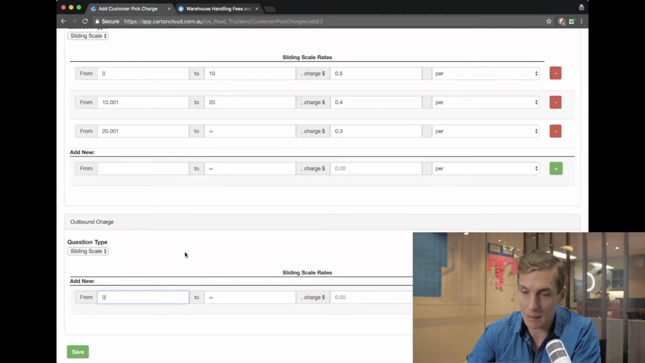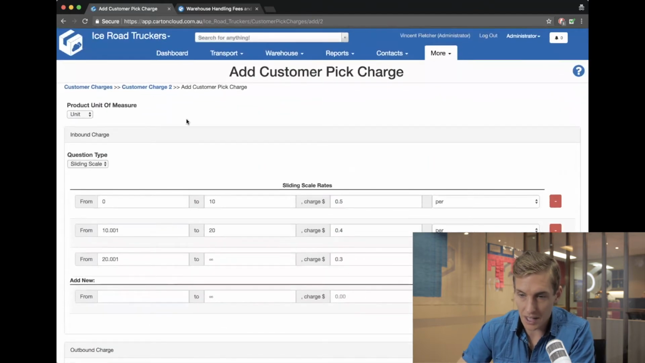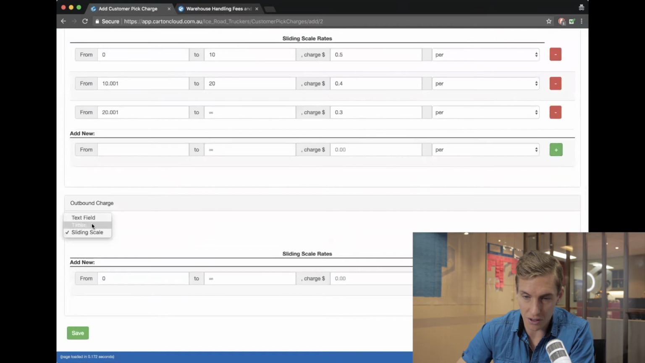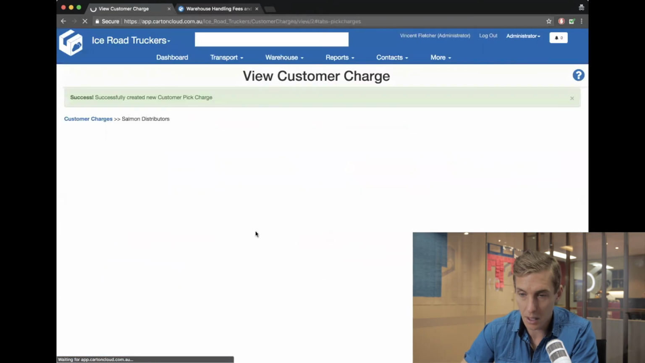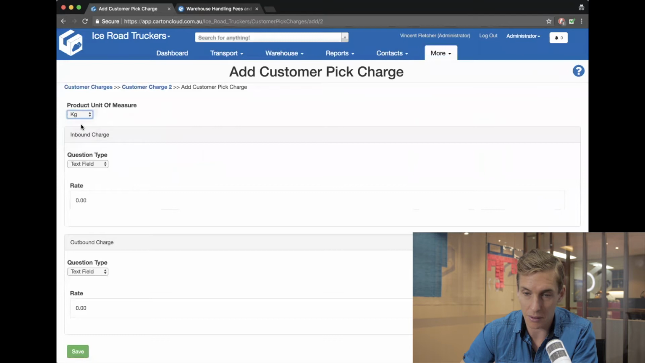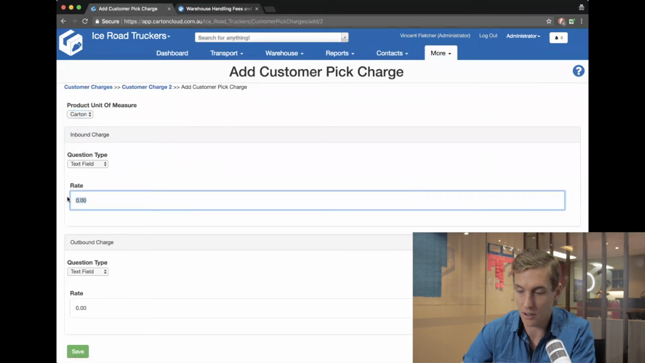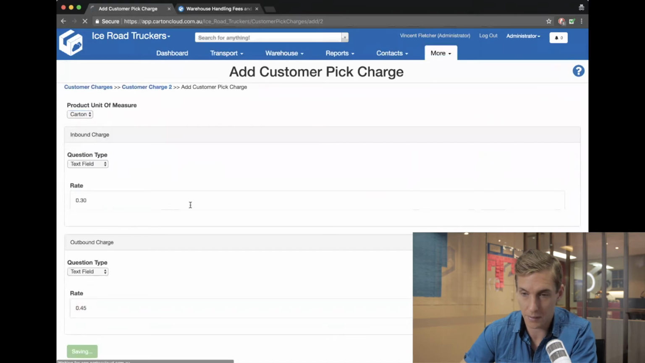If I want to charge the same rates on both incoming and outgoing, literally just copy and paste the data into a table down here and save that. Okay, so I'm going to save this. I'm just going to make it that on outbound, it's just a standard fee of, I'll say, 40 cents per unit going out. I'm going to add another one for cartons, because I know that we're going to have some carton picking fees a bit later on. I'm going to say that inbound, I want to charge 30 cents, and outbound, I want to charge 45 cents, and adding those in.